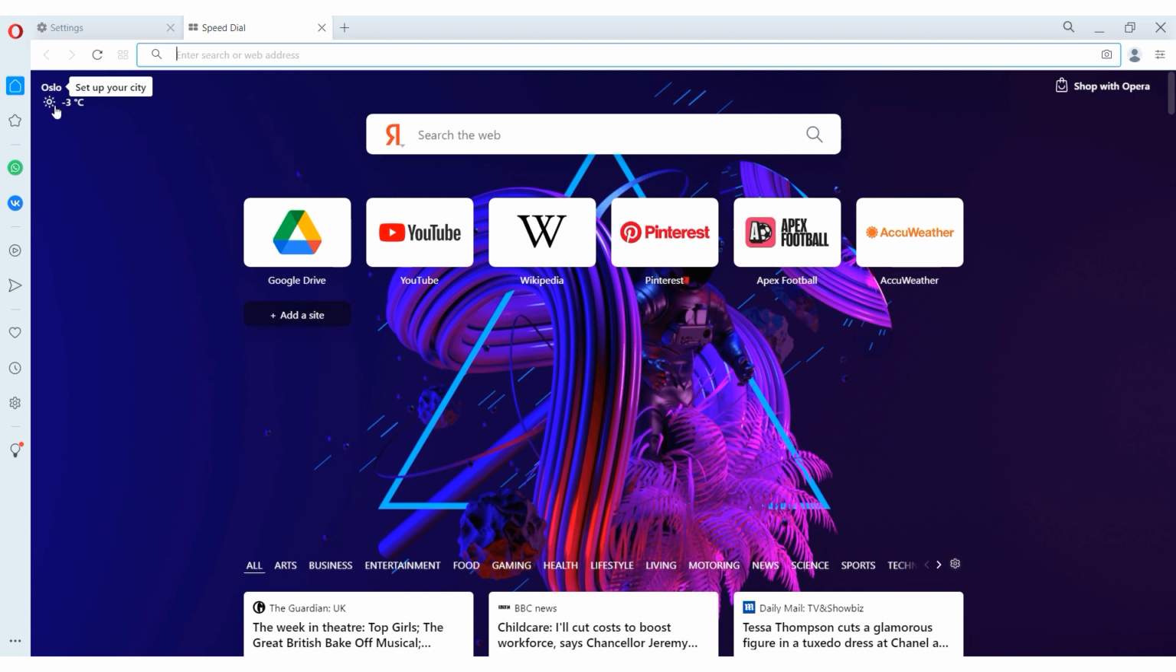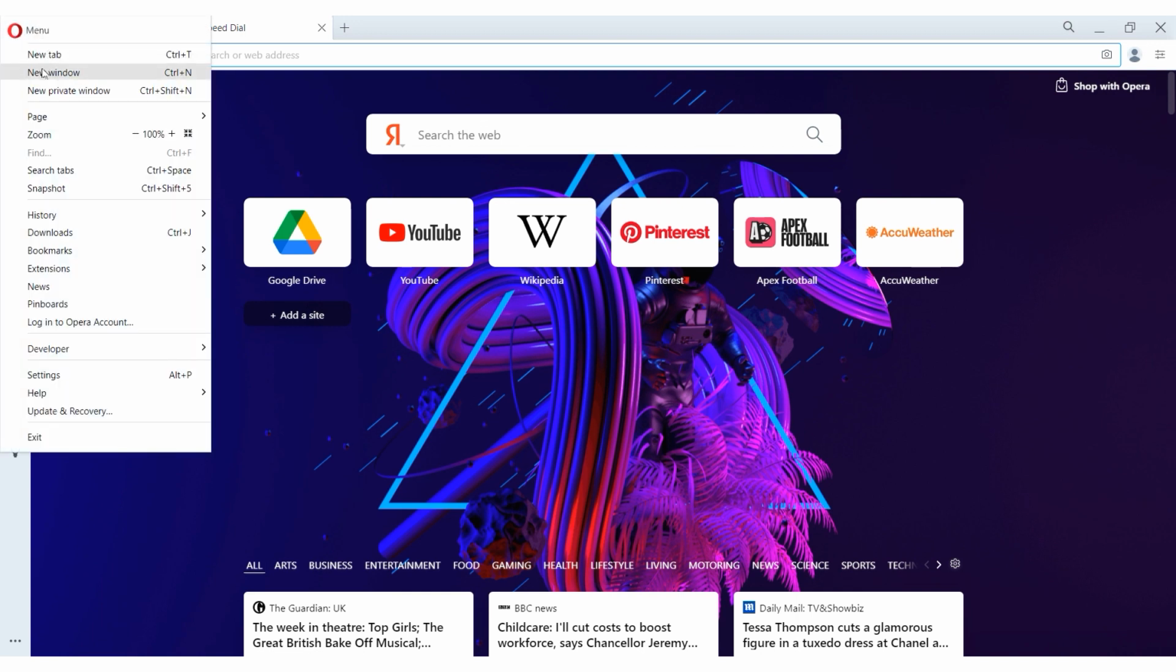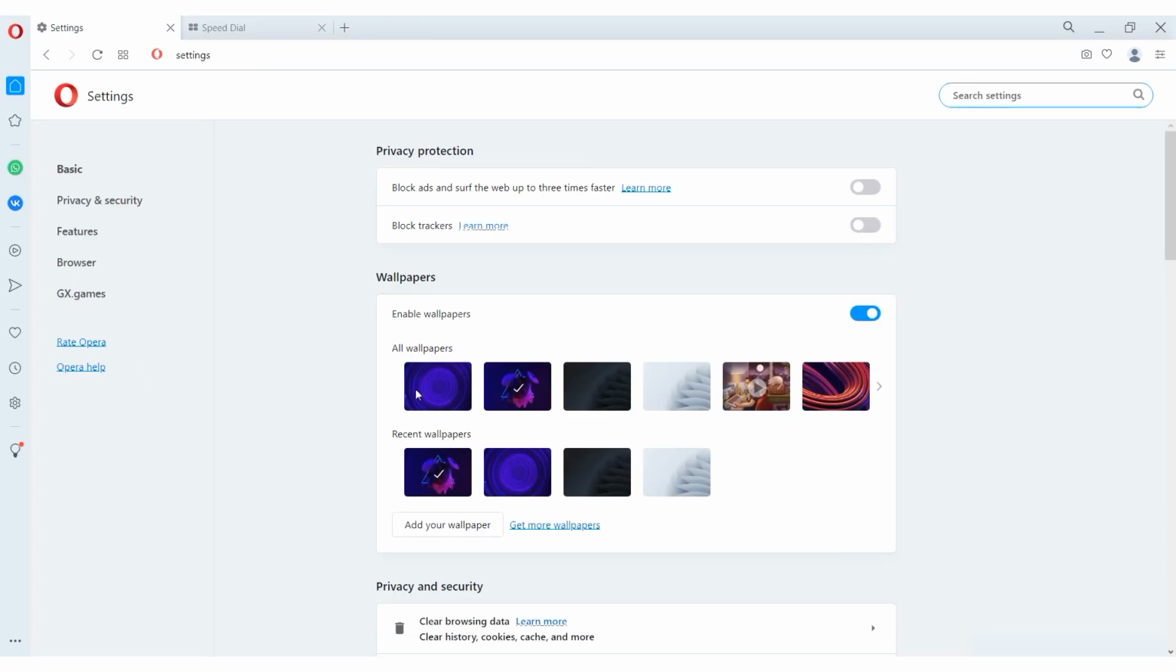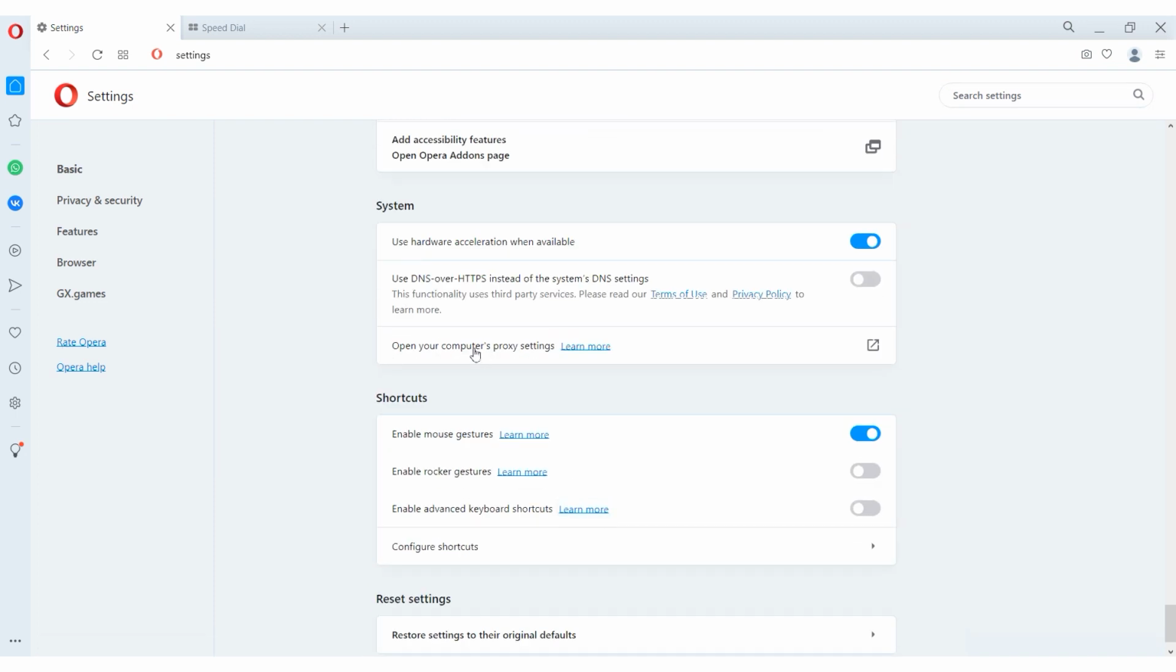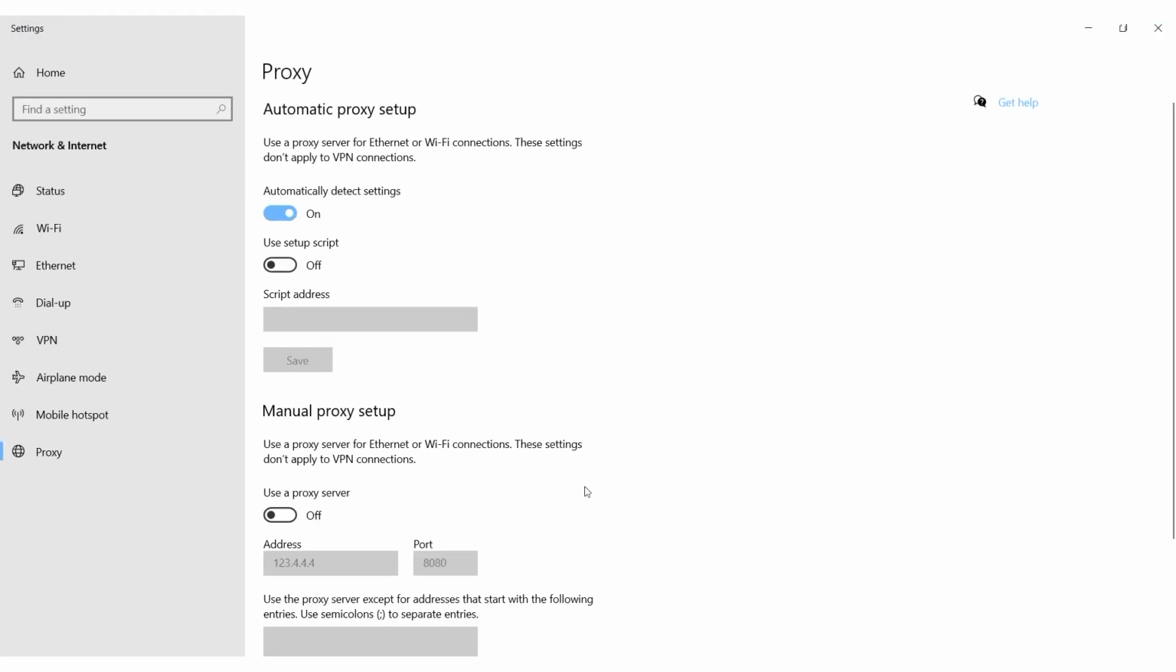Launch Opera browser. Click on the Opera icon located in the upper left corner. Select Settings from the options. In the new window, choose System. Click on Open your computer's proxy settings. This will open a window for setting a proxy in the operating system.